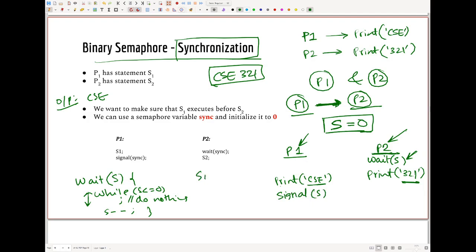So in the signal function, we use s plus plus. So the value of s will be 1. If the value of s is 1, then P2 can come out from this while loop. Then it will use s minus minus, and then it can print CS321. So in this way, you can achieve synchronization.